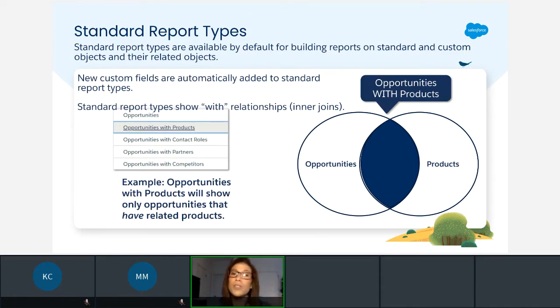So building reports based on both standard and custom objects and those relationships they have with other objects. When you create new fields in Salesforce, which undoubtedly you will do as you tailor your org to your company's needs, those new custom fields are automatically added to these standard report types. Now, one of the biggest pieces to standard report types is really the relationship that they reflect.